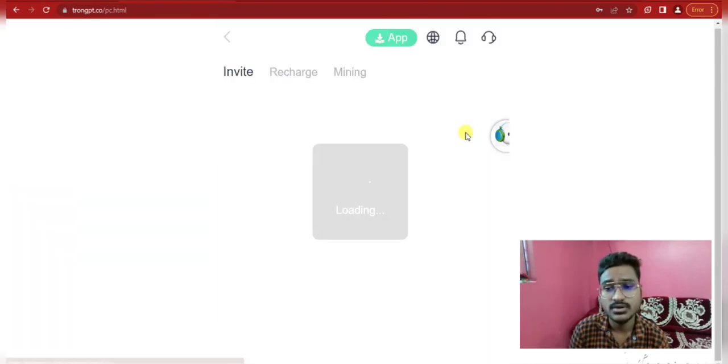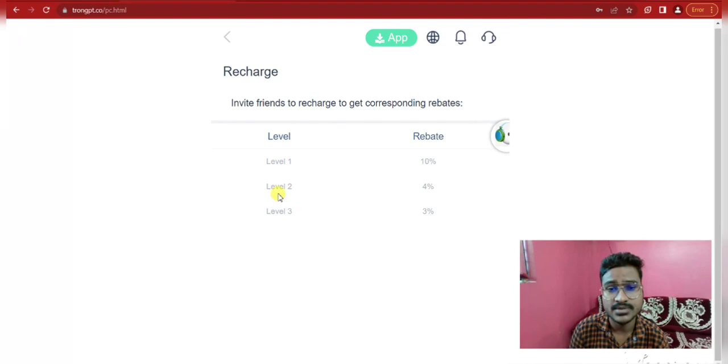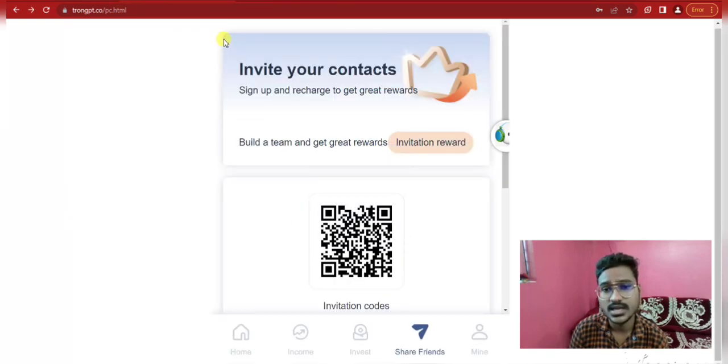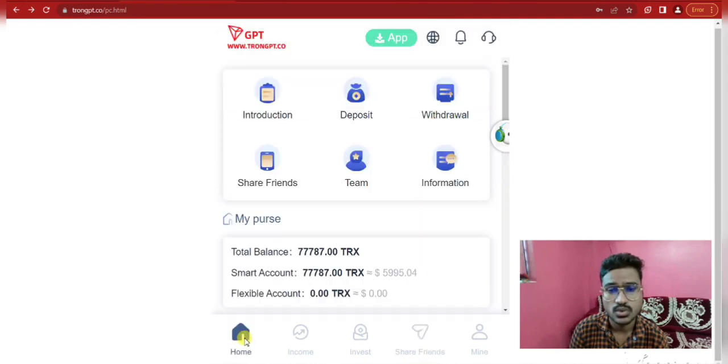Now I am talking about how to withdraw. 24 hours after, the withdraw amount minimum is 10. Choose according to your account, then enter and click on withdraw. It is very easy, guys.